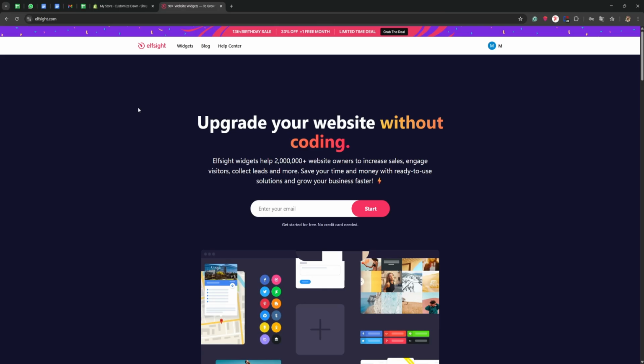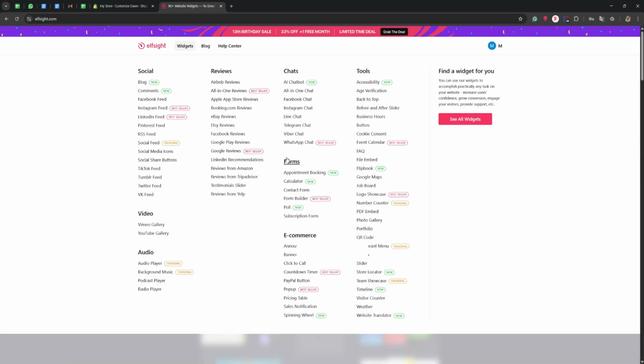The first step is to go to the website we'll be using. I'll put a link in the description down below that takes you straight to the page I'm on, so go ahead and click there. Once you're on this page, you simply need to go up and hover over widgets. From here, locate forms, and then right under we have the appointment booking option. Go ahead and click there.